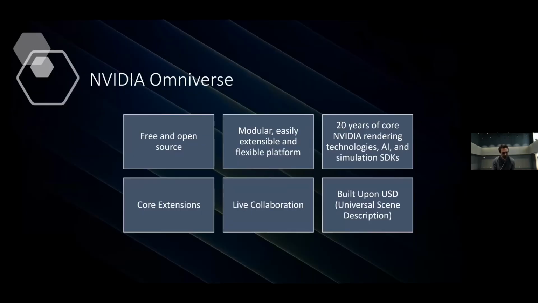Now, it is free and open source. You have quite a bit of core extensions involved that I'll show you in a second, and you can do some live collaboration. So if you, for example, are working with 3D modeling software and you have another person working on animations, you'll actually be able to work in the same format, in the same file together, in real time, non-destructively.